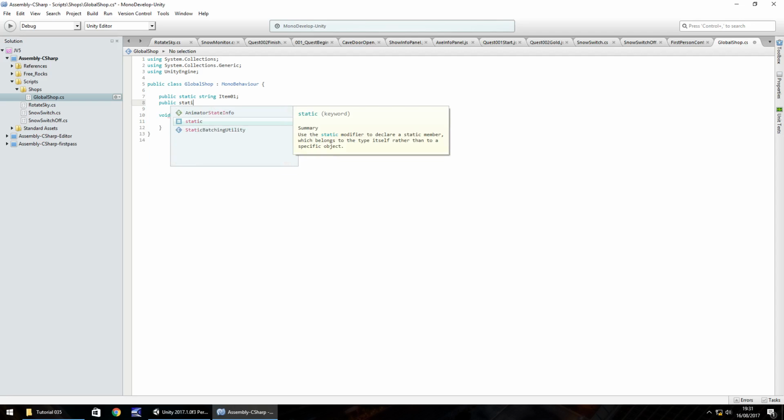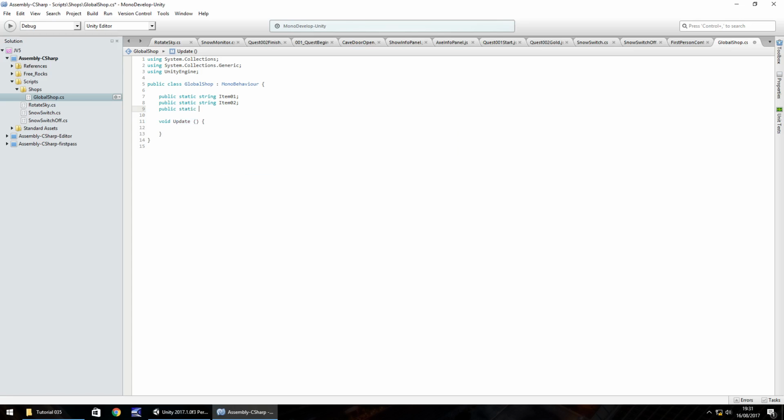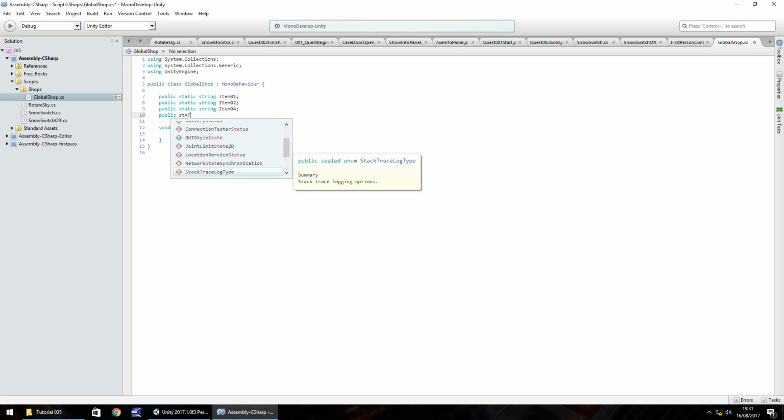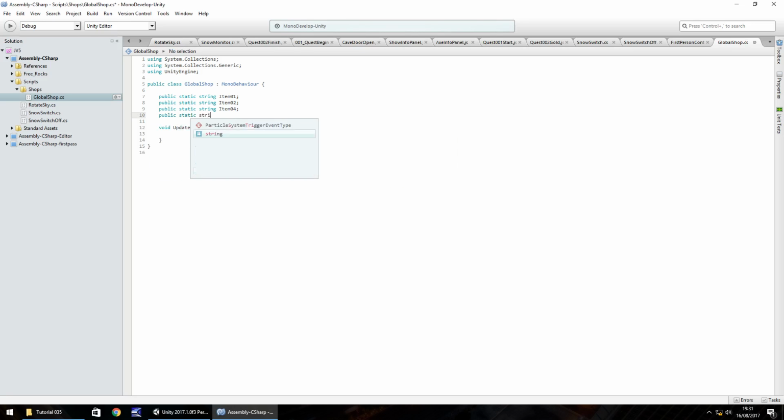So public static string item 02 semicolon, and remember string there is a lowercase s. And should we do 4? We'll do 4 items that we can have at the moment. So public static string item 04, that one should be 03. Okay, so these are going to be the 4 items that we're going to use just to start off with.